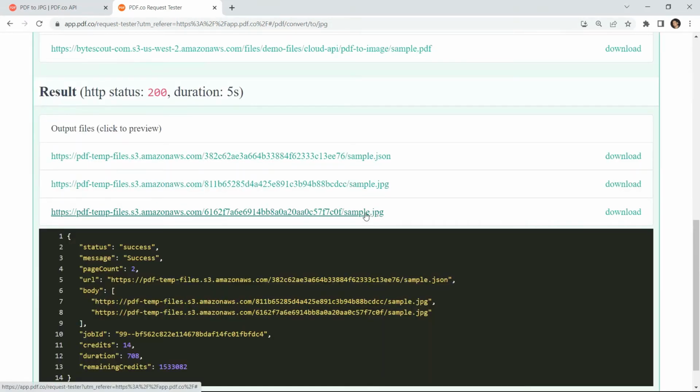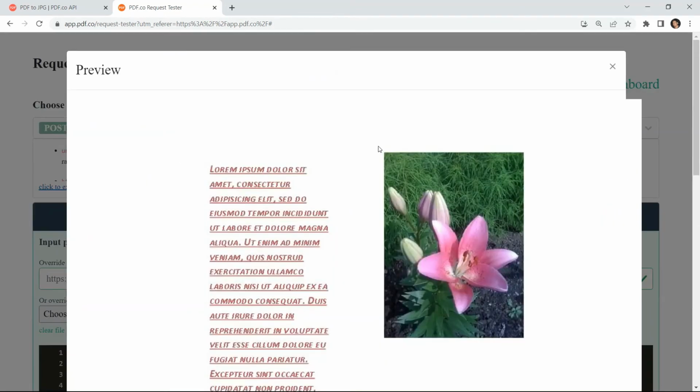Once the request was successful, click the output link to view the result or directly download the output file. Here's the output that we successfully converted to an image.